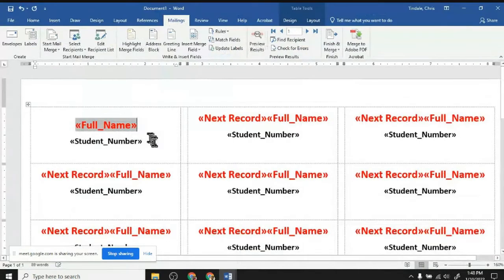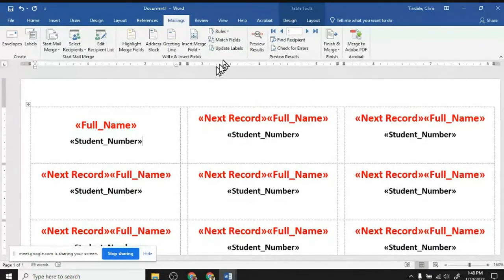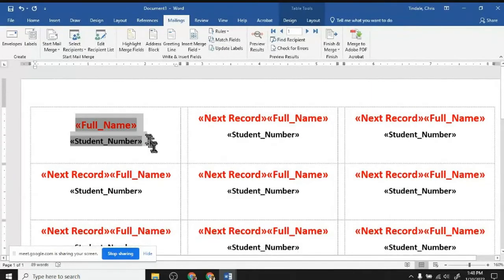Let me go ahead and, oh, of course, because yeah, I did that. I updated the labels and then I decided to center it. So if I just hit update labels again, let's see what it does here. Oh, sorry. Even as I say it out loud, I know what I did.